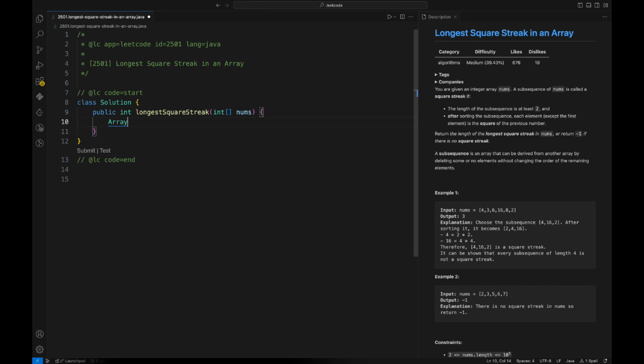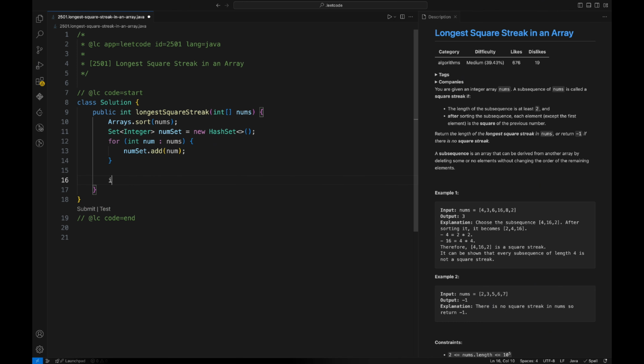First, let's sort this array in the ascending order so that smaller elements come at the start. Now let's create a set from the array for O(1) lookup times and to handle the duplicates. For that, we can just loop on the array and add all the numbers to the set. Let's also define the variable answer to track the maximum streak length found so far.